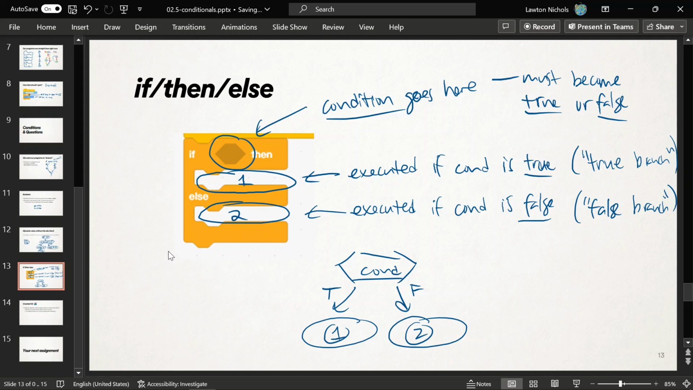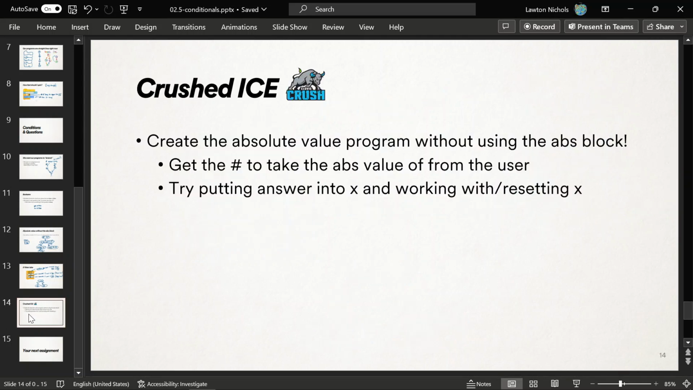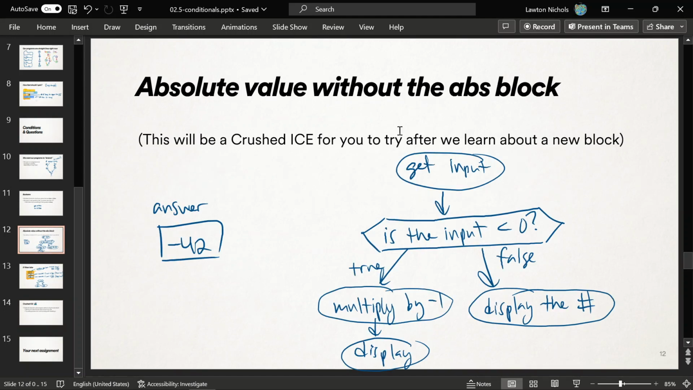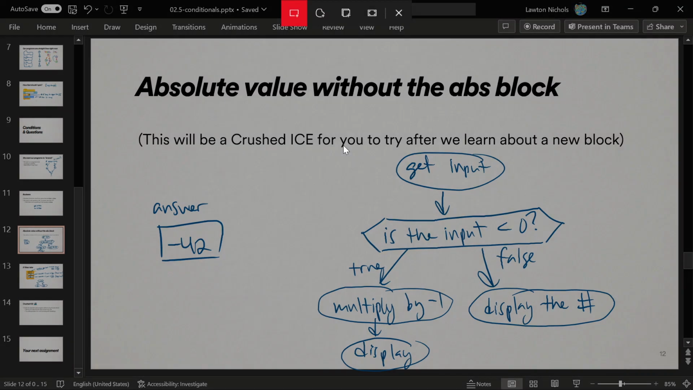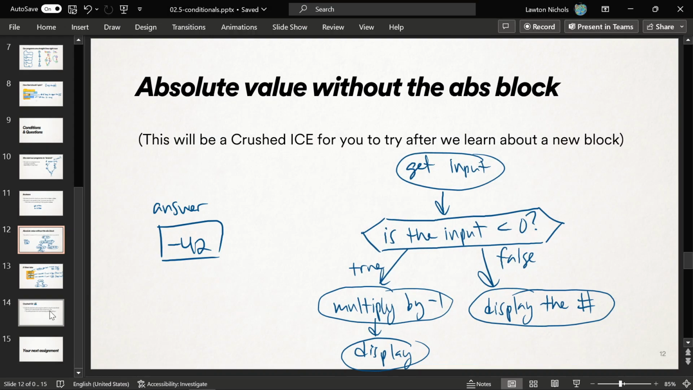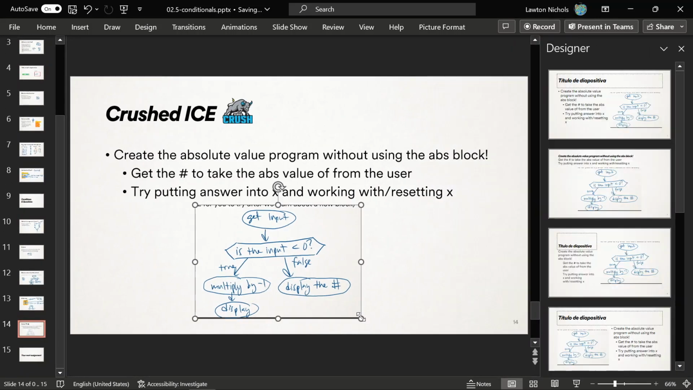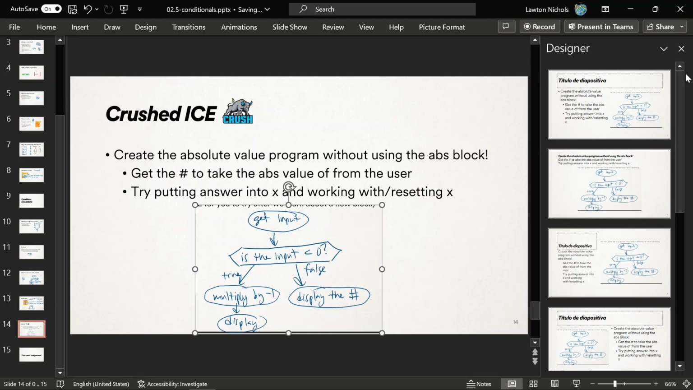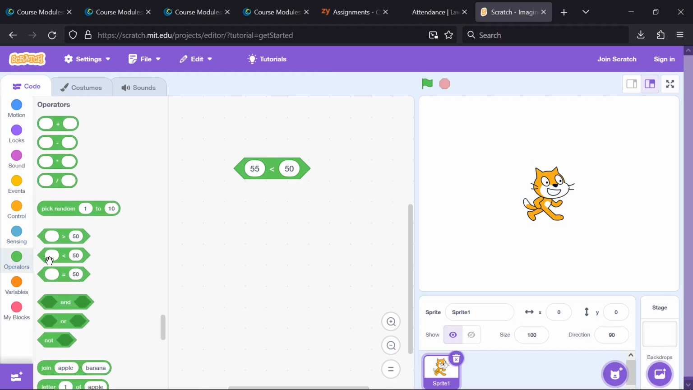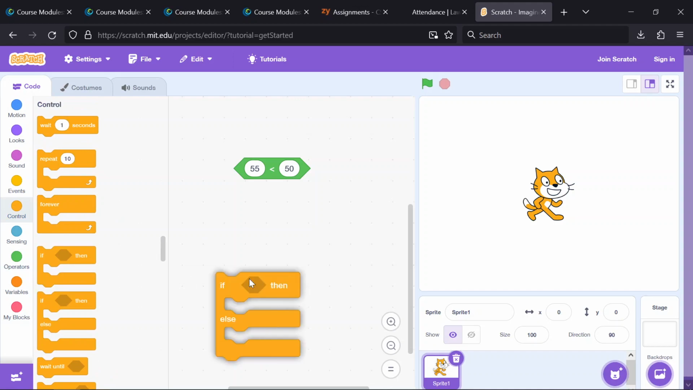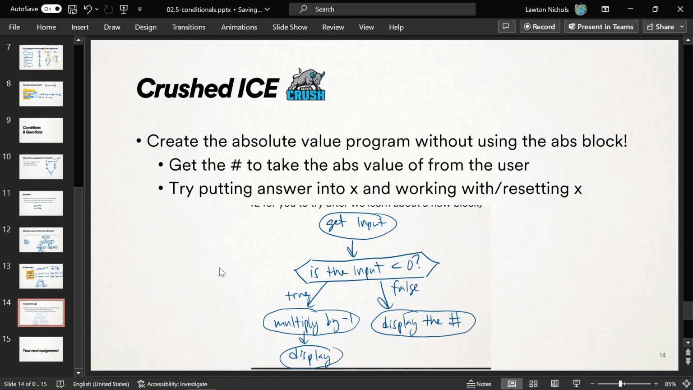So my question to you now, and help each other get into little peer instruction groups, and I can come around and answer any questions. Create this absolute value program. Let me give you a screenshot. Take this idea and implement it. You've got an ask block, of course. You have to use the answer variable. Compare it with a comparison block down here in operators, the pointy ones. Bring out an if then else, and print the absolute value of the number you were given. Does the question make sense?